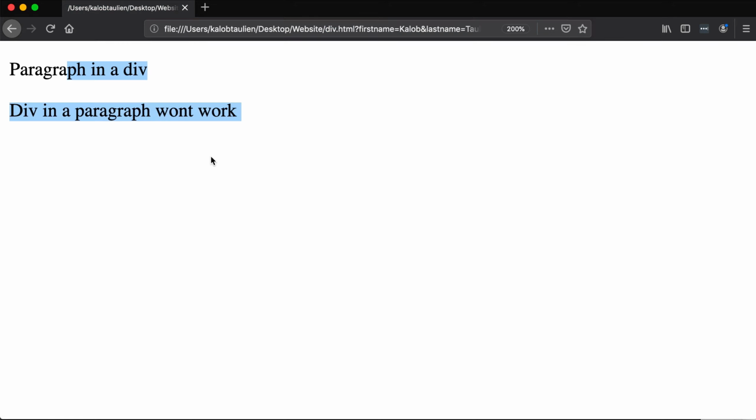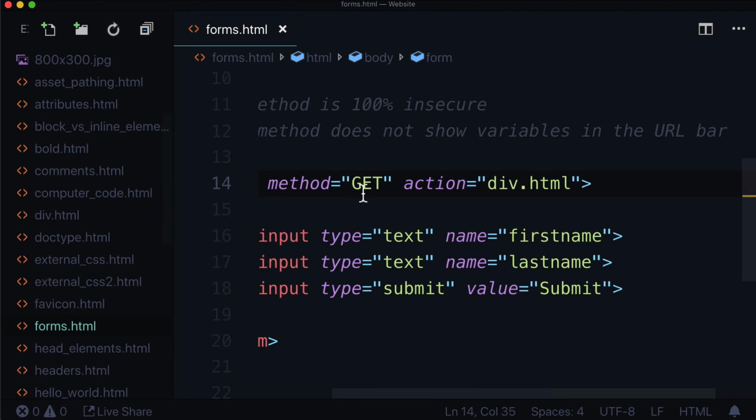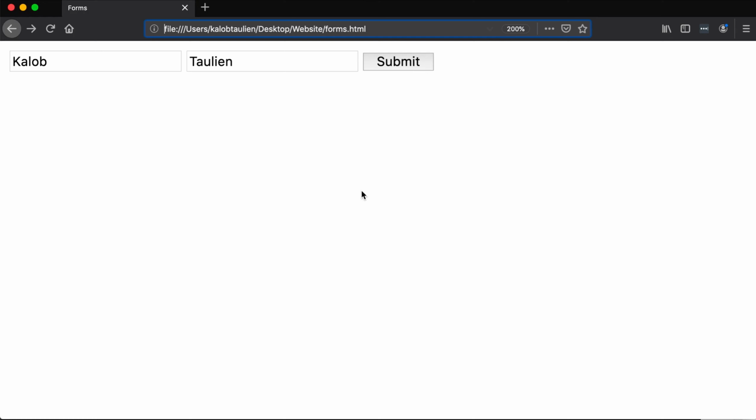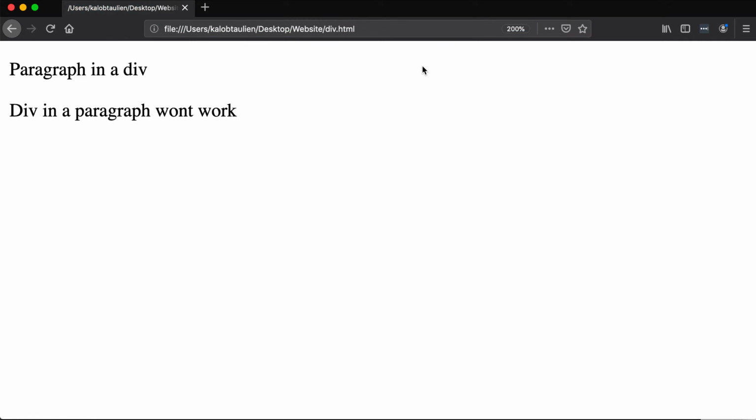Now this is going to show the entire div.html file that we worked on, but it's also going to have the variable of first name and last name in my URL bar. And likewise, if I wanted to hide that, I could just use post method. So let's refresh and watch this. It is silently behind the scenes sending that variable data.